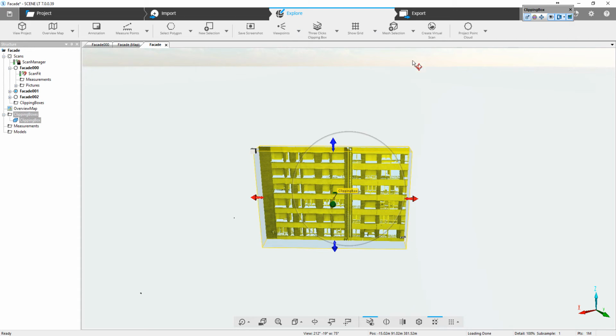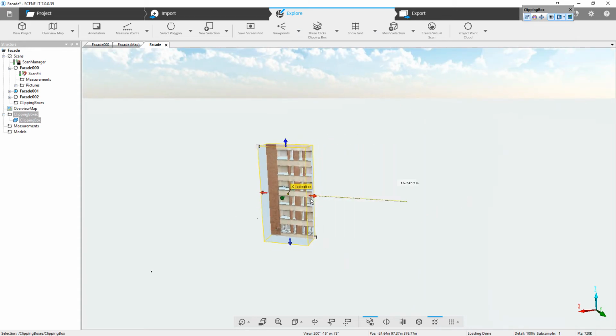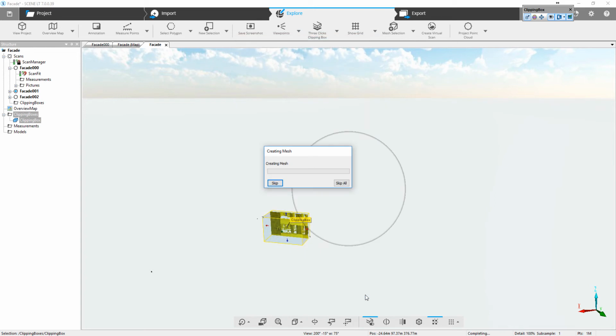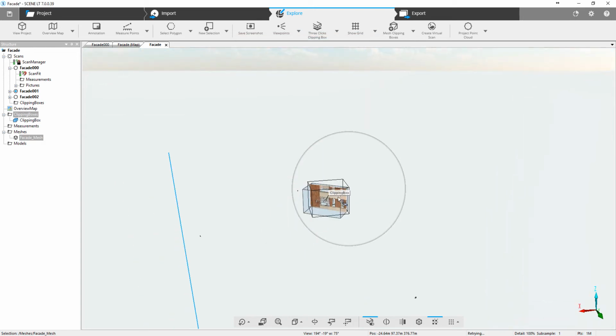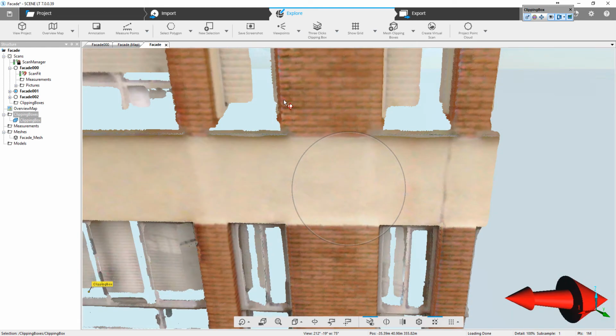One more thing that I can do is, with this clipping box activated, I'm going to choose a small area, yes, to do this faster. For example, I'm going to create a mesh of the clipping box. I'm going to choose the highest quality resolution, and optimize geometry and color, or only geometry. Yeah, and now the mesh has been created. So here we can see it next to the point cloud.